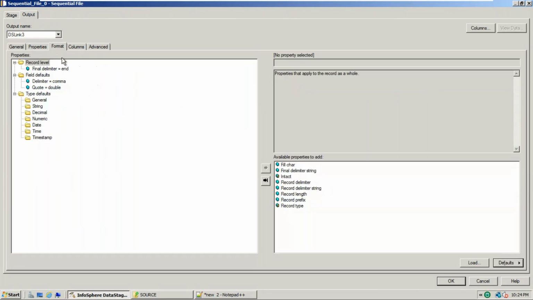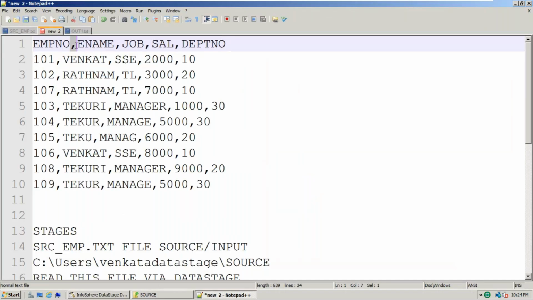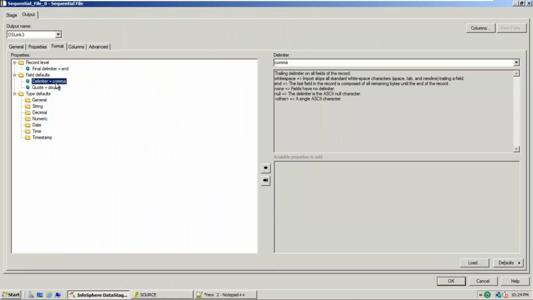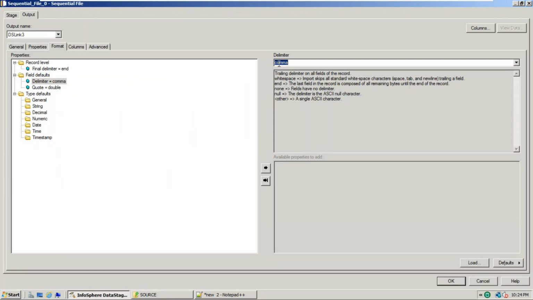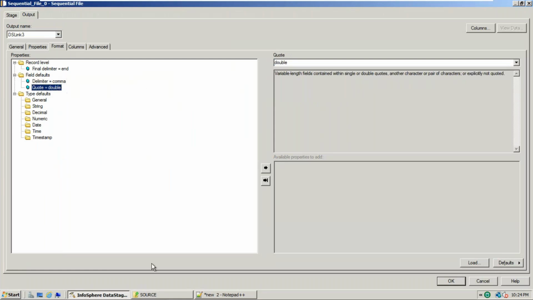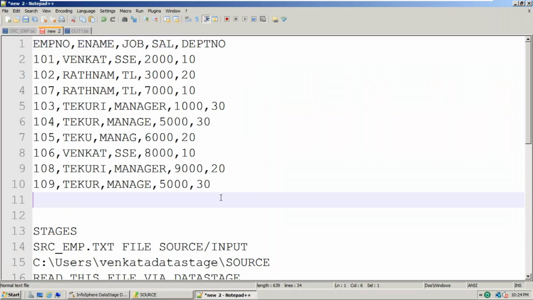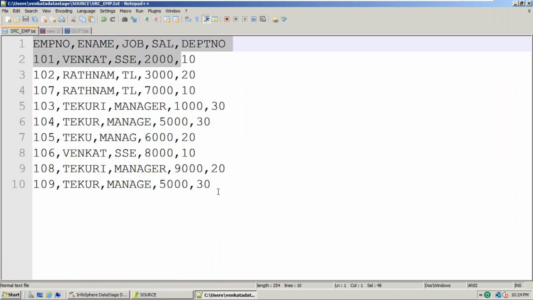Now let me go to the format section. What is the delimiter in this file, team? As we discussed earlier, my delimiter is a comma, employee number, comma, separated by employee name. This is called a delimiter. It is a comma by default also, so no need to change anything here. If it is different, we'll discuss how to change it in further classes. Is there any double quotes or single quotes coming in this file, team?